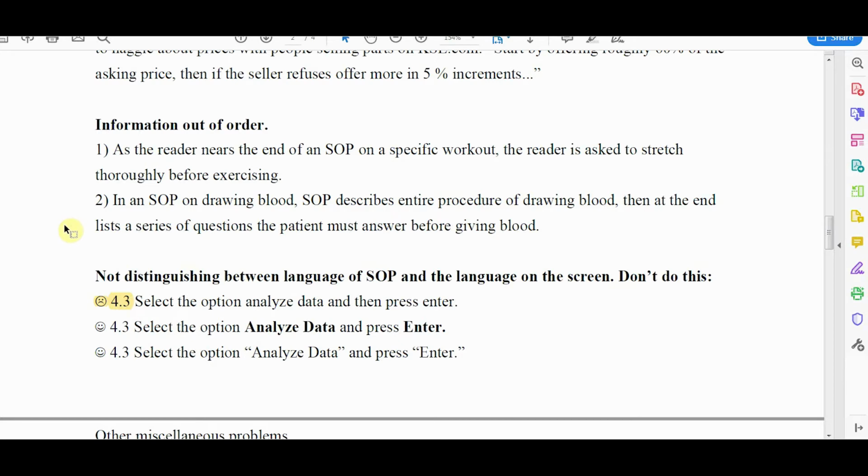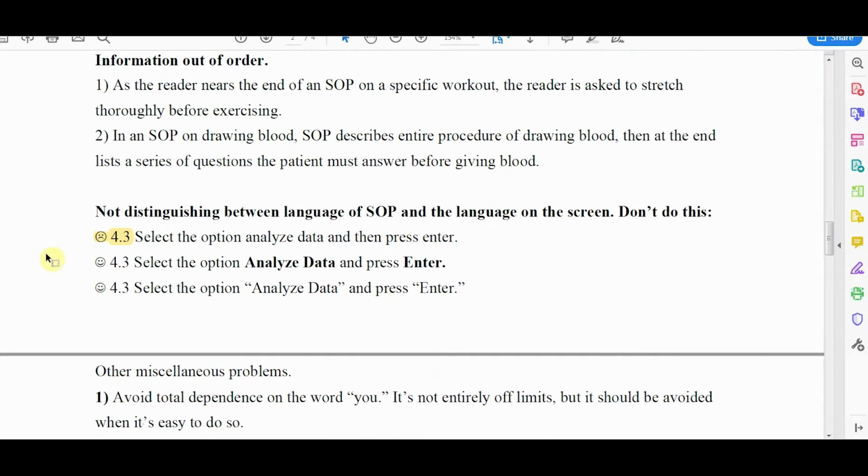So this one is a really important one. If you are doing an SOP that involves a computer interface, please make some sort of distinction between the language in the SOP and the language that should appear on the screen, or that you're asking the user to type into the computer program.